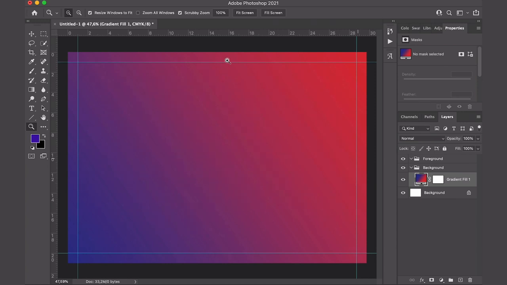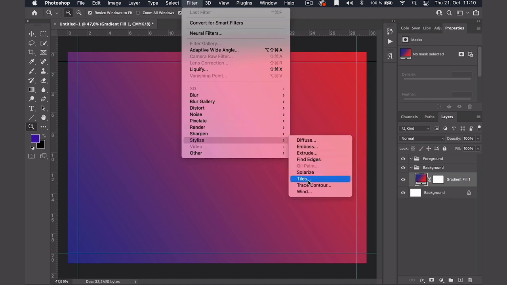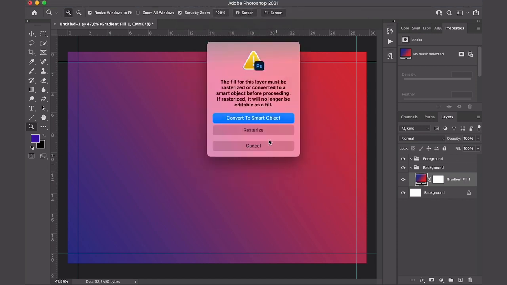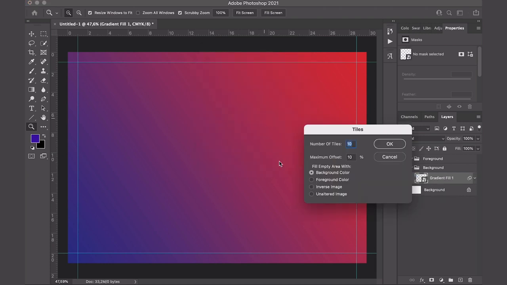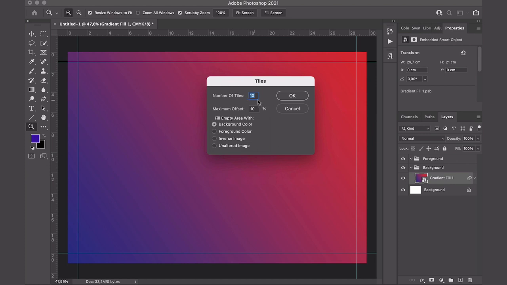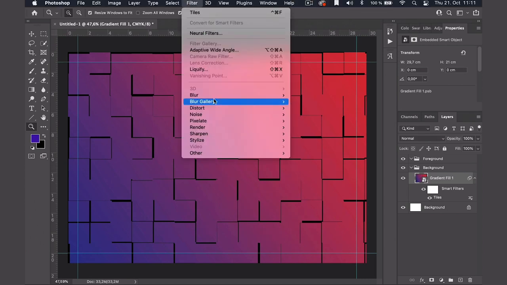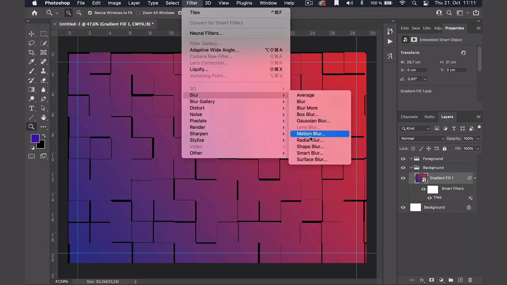Select the Gradient Fill layer on the Layers panel and head over to Filter, Stylize, Tiles. Here on the warning window, click on the Convert to Smart Object. Here, let's set the number of tiles to 10 and the max offset to 10%. Under Fill Empty Area With, select Background Color. Click OK. Go to Filter, Blur, Motion Blur.